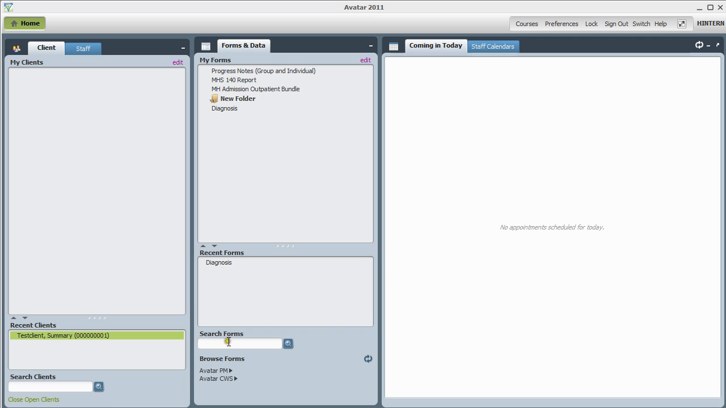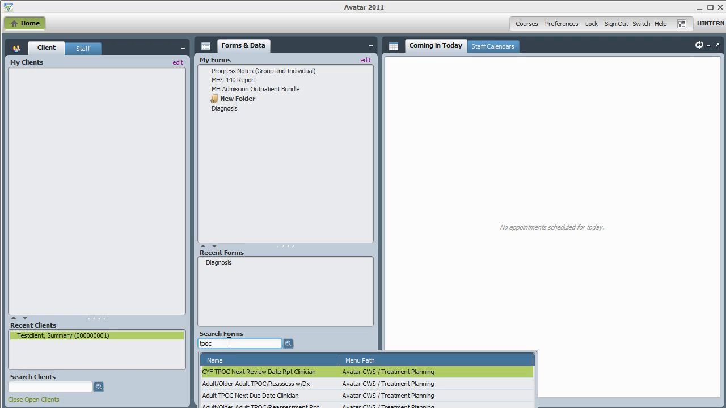The next section is the Search Forms box. This is a search box and will allow you to look up any form you have access to by its name. It has a feature called Smart Search, which allows you to look up forms by partial name and updates your results as you type. The search box that opens gives you the name of the form as well as the menu path. At the bottom, it will tell you how many results your search has returned.